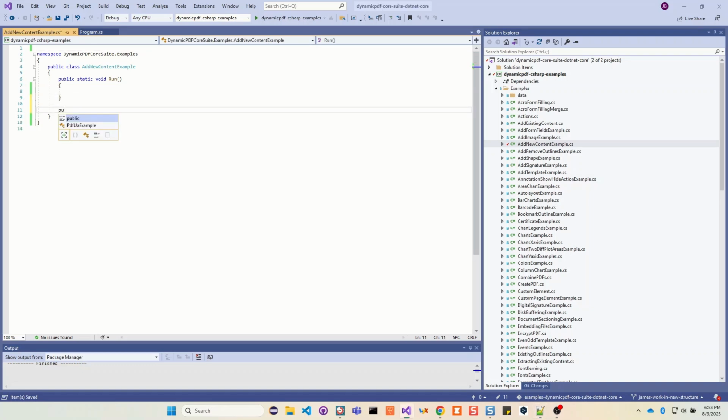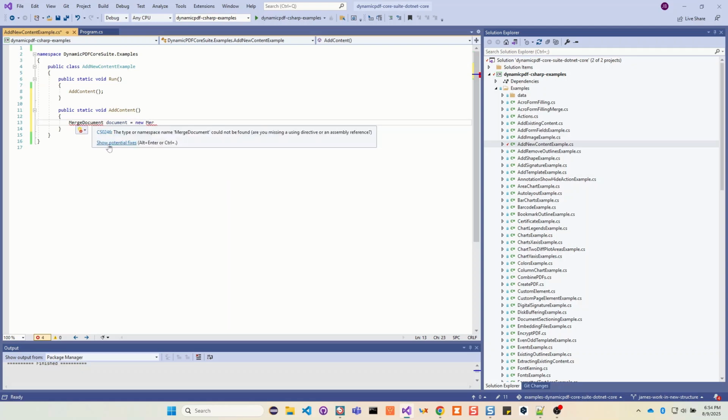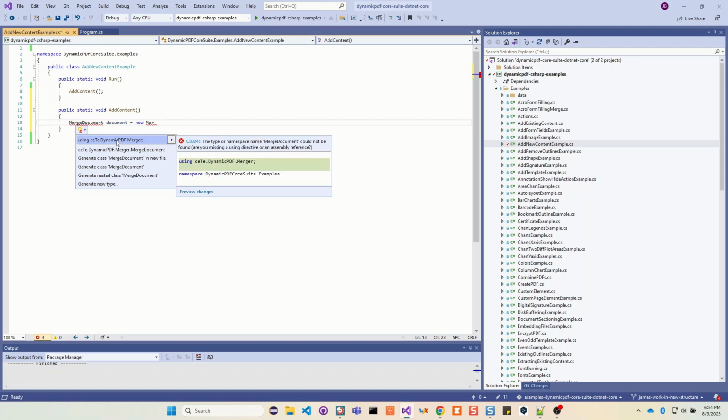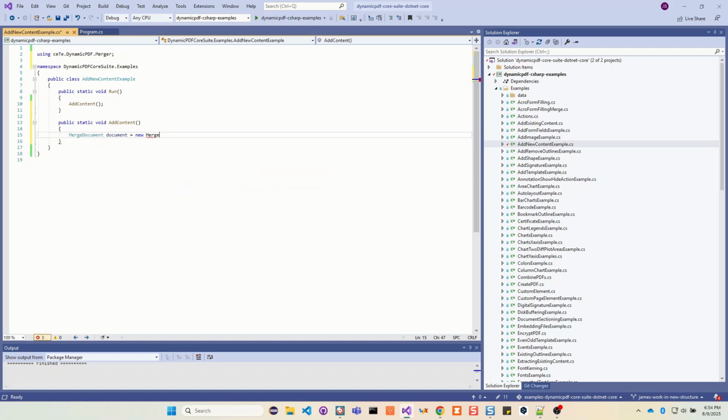So let's get started and create a new method named addContent. Add the method to the run method. Add a new merge document instance that loads a pre-existing PDF document, and that's coming from resources. Add the namespace to the class.